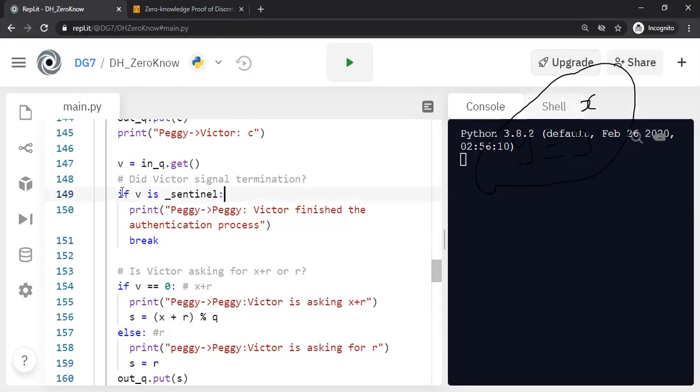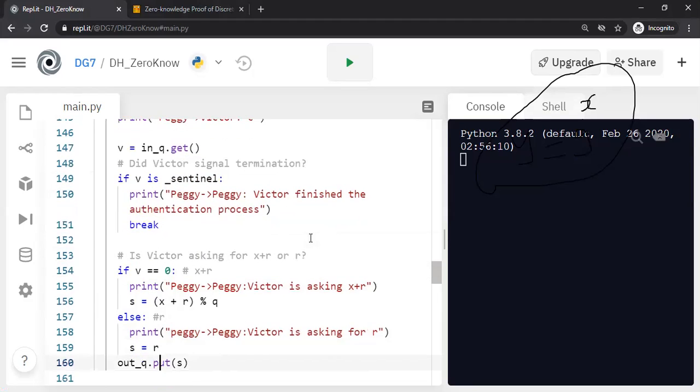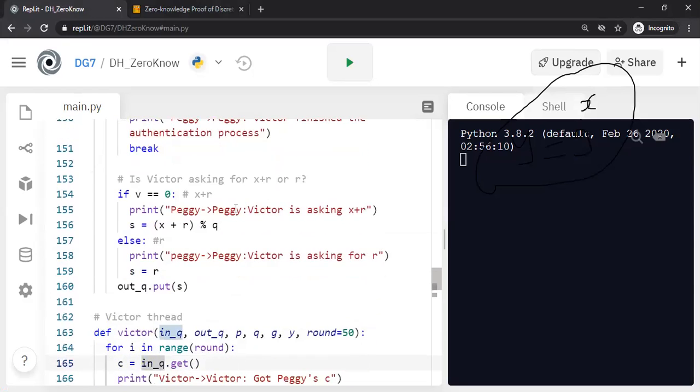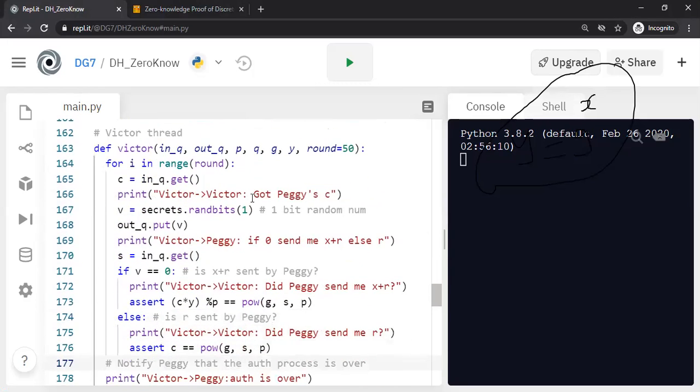This is basically a way of checking whether the other side is done. This is very Python specific. You don't need to know, and it's not related to zero knowledge proof at this point. If Victor sent a message, okay, give me x plus r, Becky is going to compute x plus r. Otherwise, she's going to just compute the value of r and put it into the outgoing queue. Okay, so it means Victor will read the incoming queue and extract the value C sent by Becky.